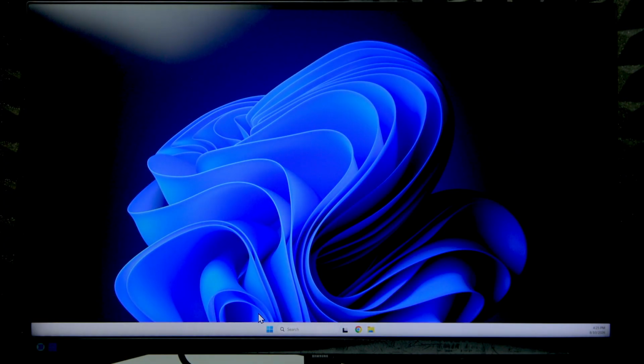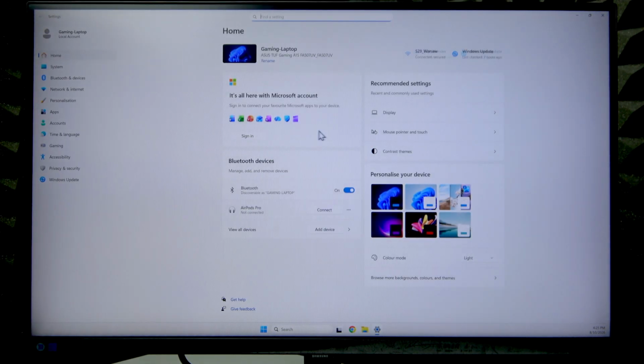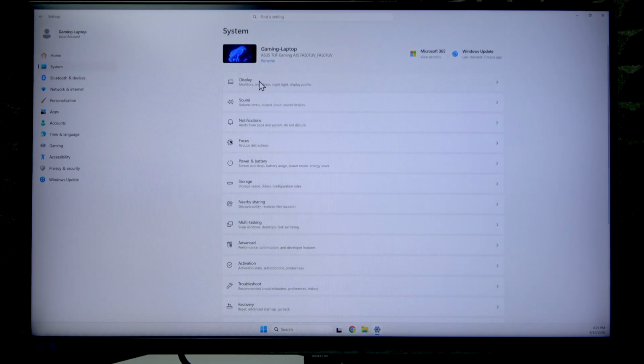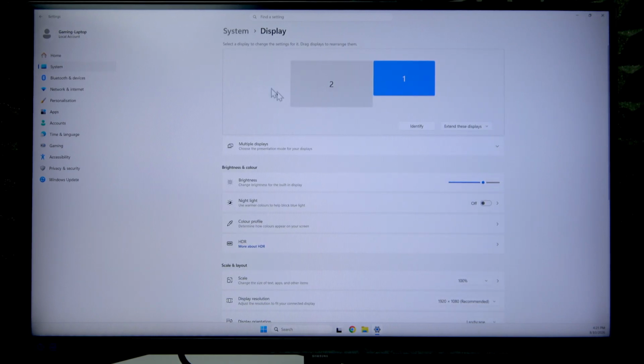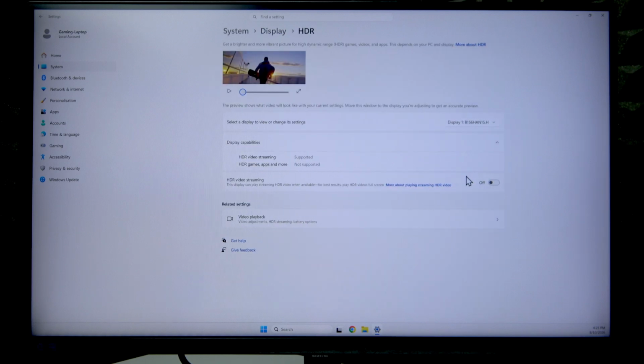So first of all, we're going to have to reach for settings by going to the start menu, then opening the settings here. Then in the settings menu we're going to have to go to System on the sidebar, then go to Display. In the Display section you're going to have to scroll down to HDR. Here you'll find it. Click on it, and then simply enable HDR video streaming by switching this toggle on.